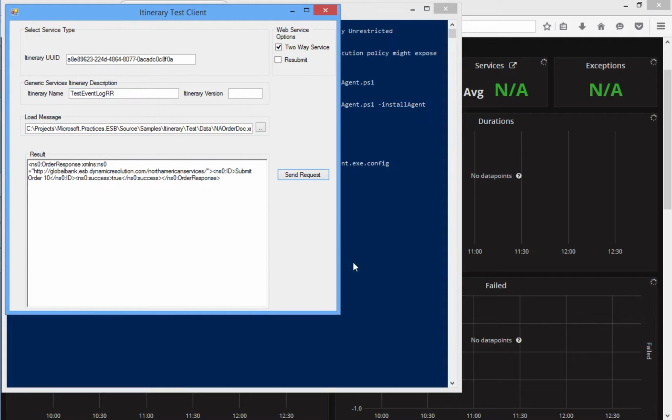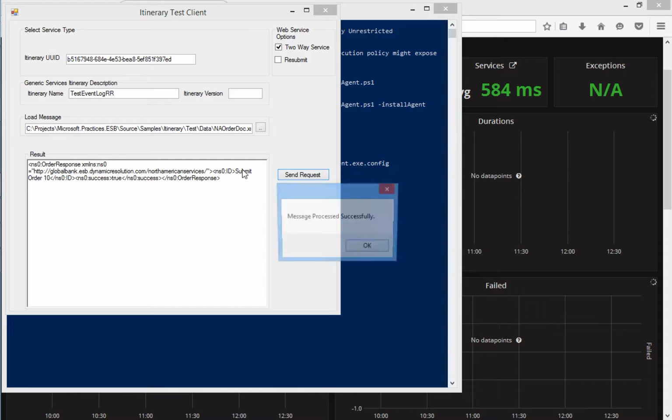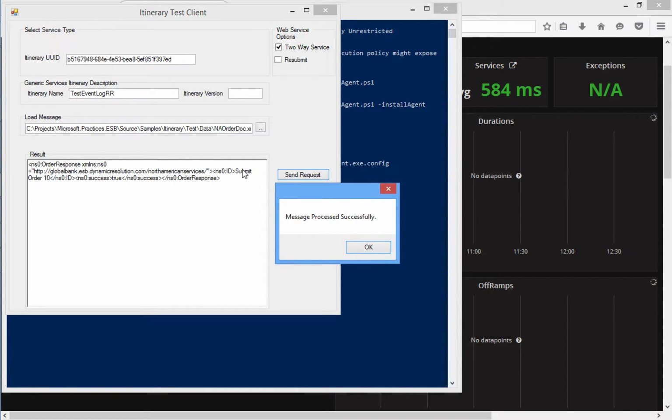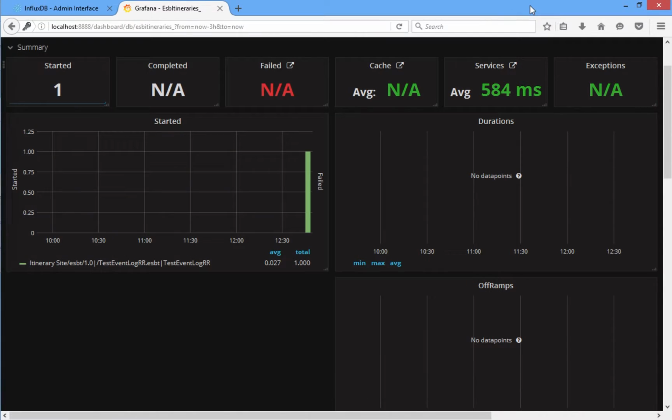Now we need to check if the agent is running. So we again execute an itinerary. As you see, everything is running now. The message processed successfully. So what we need to do is switch back and see what actually happened.